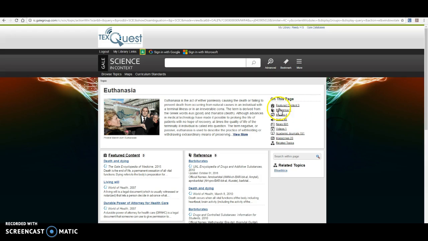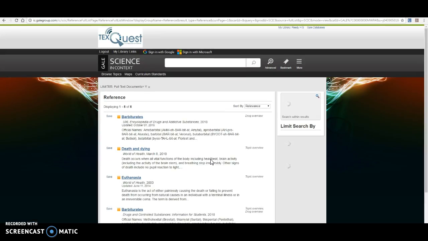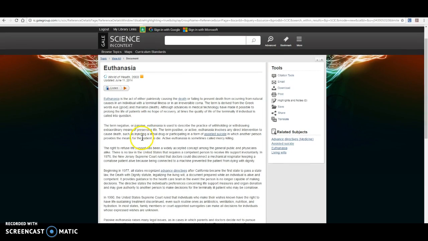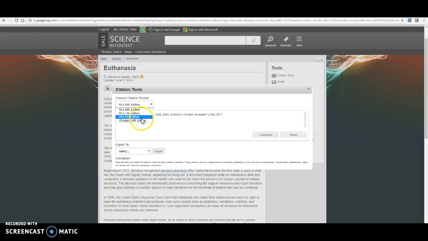They have 3 featured content articles, 5 reference articles, 4 images, 48 audio, 891 news sources, 1 video, 191 academic journals, 20 magazines. So, for instance, if I want to come over here to reference, I would be able to look at this source right here. And if I wanted to use this, I would click Citation Tools. I would choose APA, and then I would copy and paste this and put it in my references list.